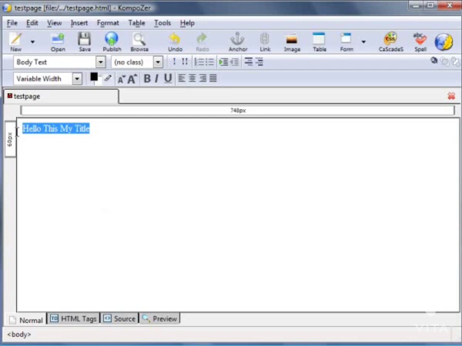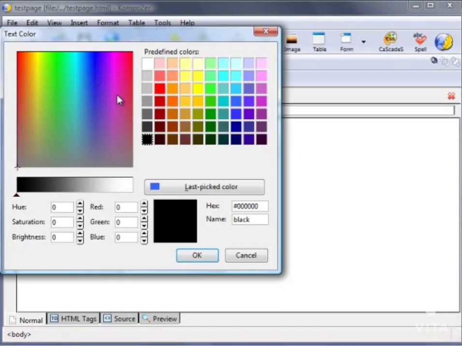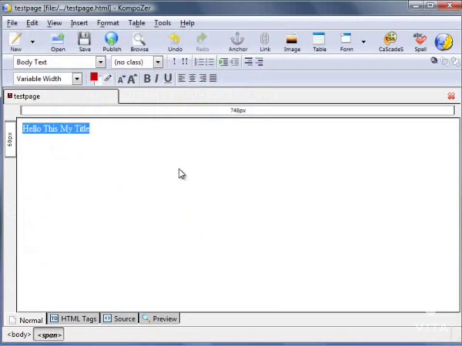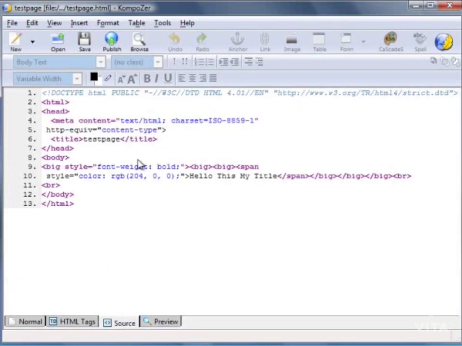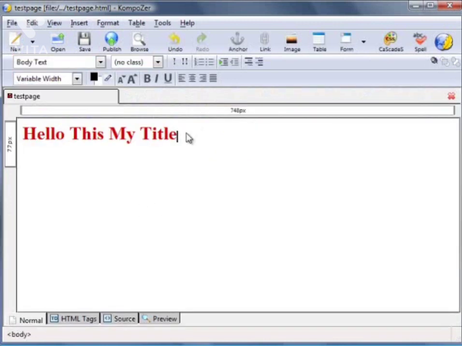If we want to apply some formatting to that, let's suppose we made it red. Okay, made it larger and bold. As such, go back to the source code. And you can see the title, hello, this is my title, now has some attributes such as a colour, which in computer speak is RGB 20400 or red. The font weight is bold, and it's used these big tags to make the text larger. Okay, there is another way to do that.